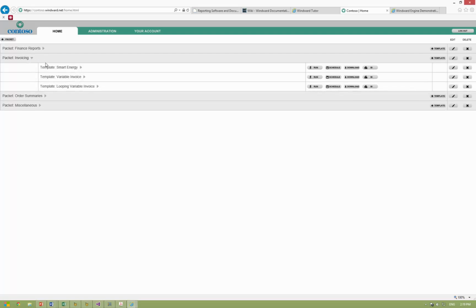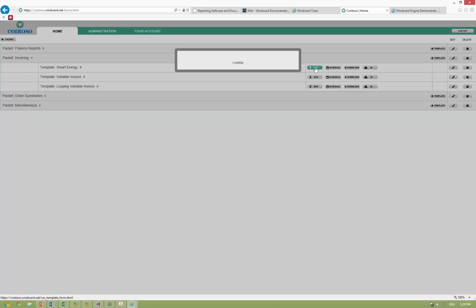In our particular application, we have created items called packets, and each packet can store multiple templates. You'll see my Smart Energy template is already present here. In each template, we have programmed options from the Winward API to run the document, schedule it, download it for additional editing, edit it to upload the changed document, and we can also have a BI mode that allows us to fill in variable information dynamically. We'll show that a little later. Right now, I'm going to run this document.